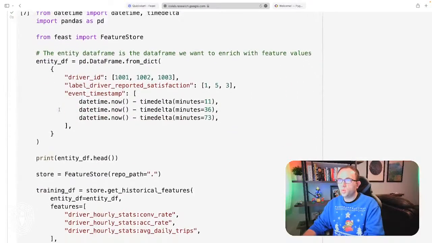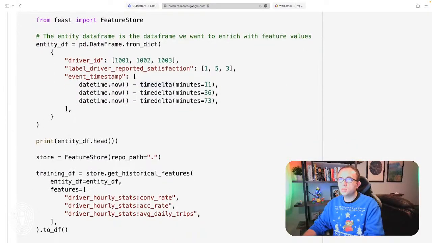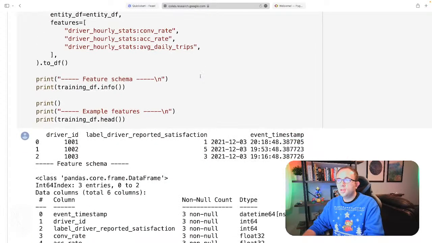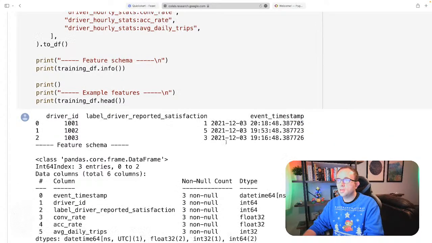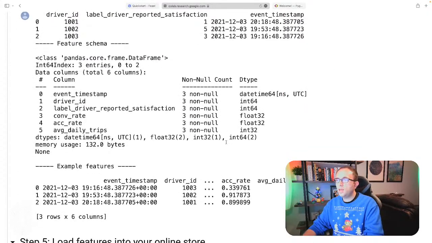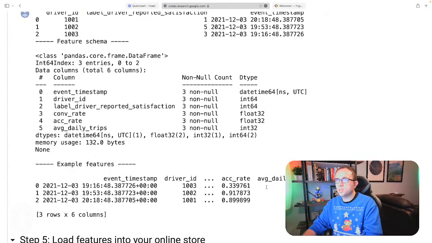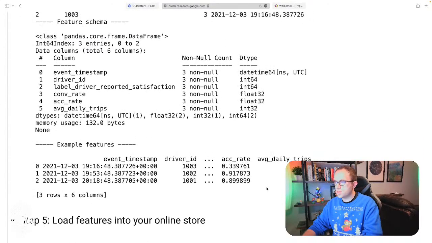So let me scroll down to remember what I'm trying to accomplish here. So, label driver reported satisfaction. So we have these 3 driver IDs, and then it added a couple different things, but I'm trying to figure out how it knew to associate these things to a different timestamp. Because I don't know where it got this information from necessarily, or what this was doing.